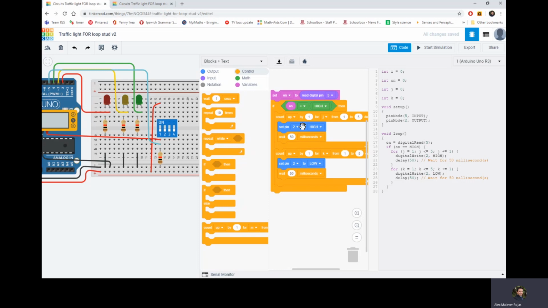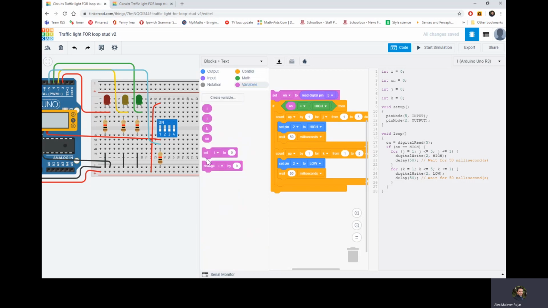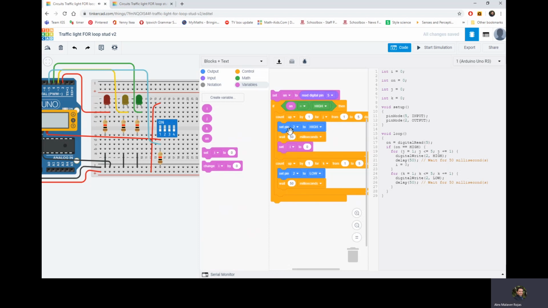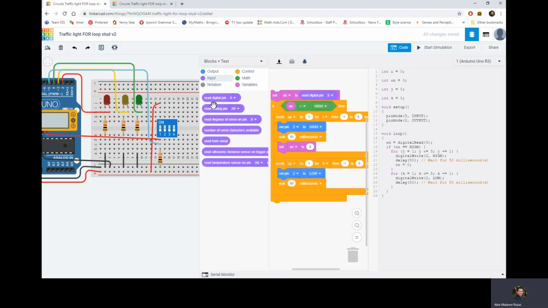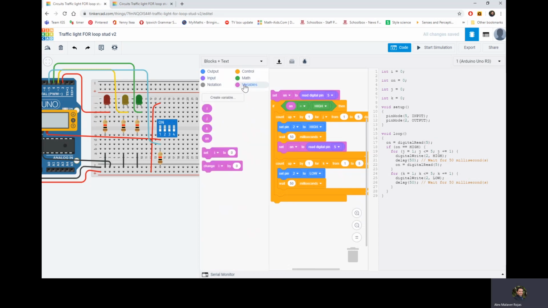So we need to always be checking for the status of the switch. So in that case, we always need to put more set variables. For example, after each instruction, check the condition of the switch. So again, we put another set on, and then go to read digital pin 5. So we do this instruction, and then we check if we change the status of the switch. If no, just keep going, doing the same thing over and over.